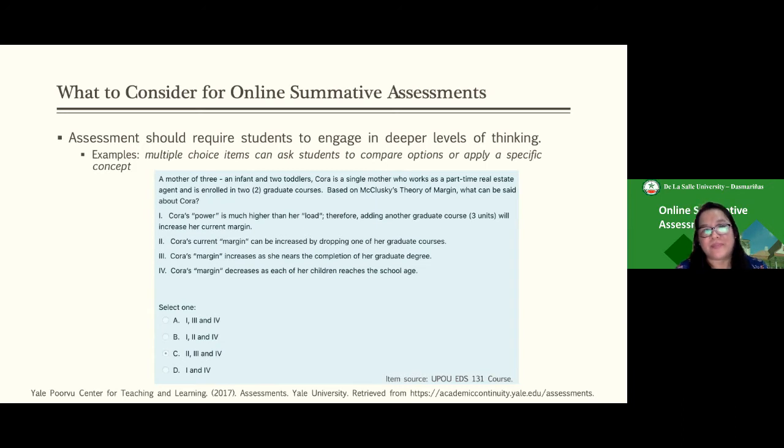So in this particular item, you give your students the chance to compare options, no? Which do they think is right as they apply what they learned about the theory of margin. It's not just a simple selection of which they think is the correct answer, but it requires them to really think, no? Based on how they understand the theory of margin, which of these statements best describes Cora's margin state? So there are four statements here that describe Cora's margin, and then they can answer any of the four choices.